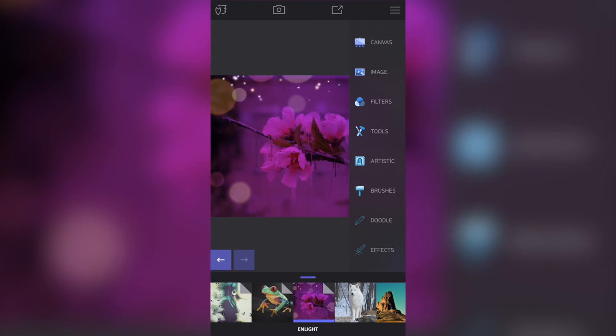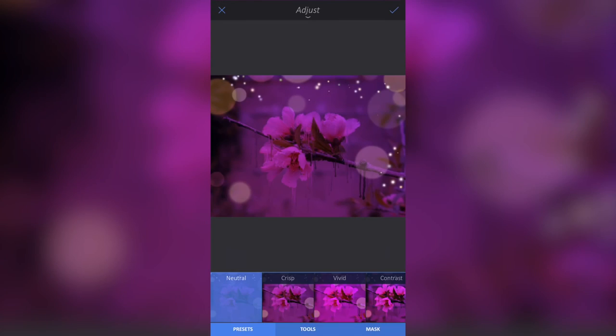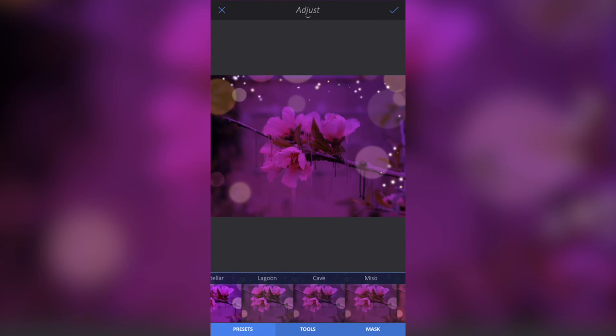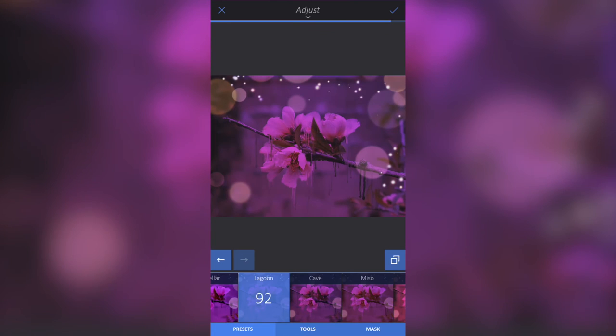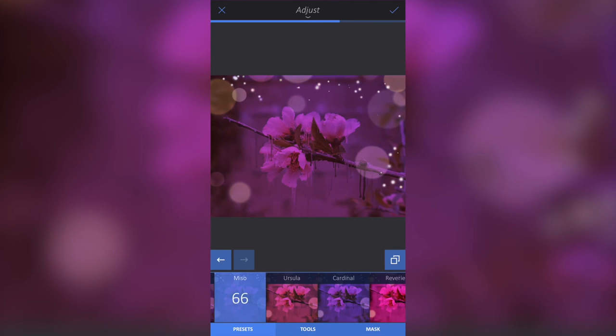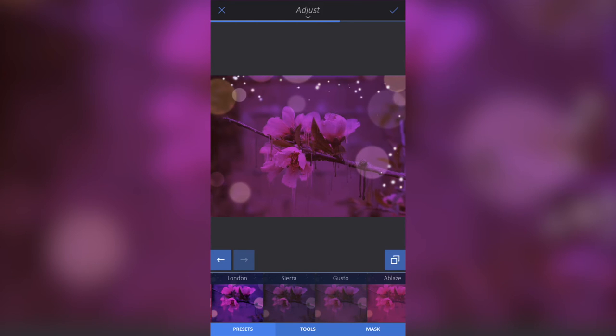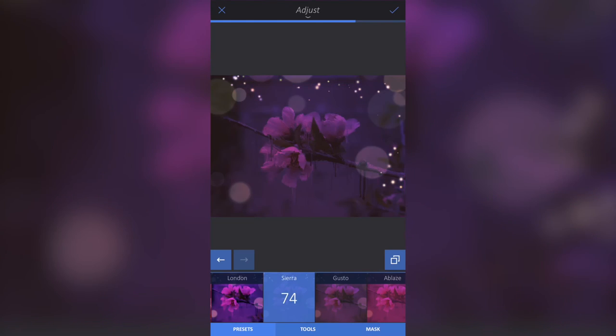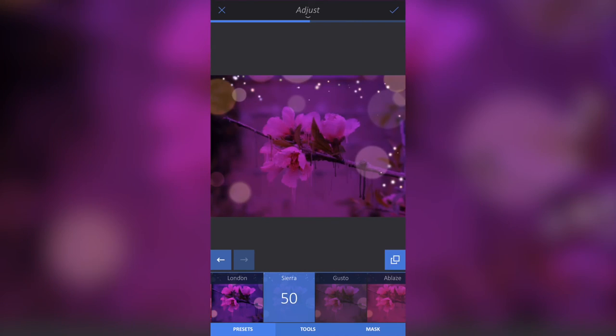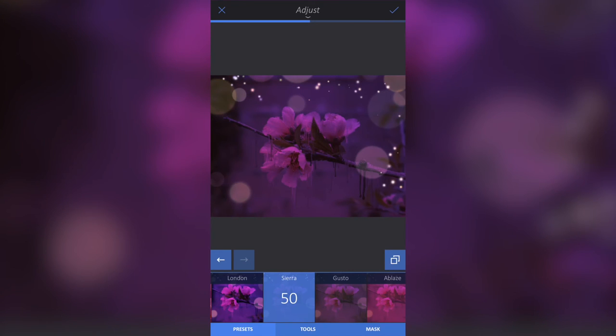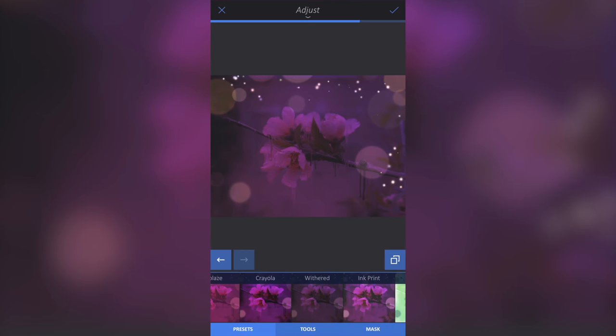I'm going to click the little tick button up here in the right hand side. I'm then going to go to my image, go to adjust, and scroll along. You can see we can use any one of these effects, which is quite nice. Probably the ones towards the back of the effects are the best. Sierra's quite nice because, if you notice, it smoothens out the image but leaves the bright part of the image quite bright. Crayola also, if you ramp that effect up, is quite a nice effect. The withered is also a very nice effect.